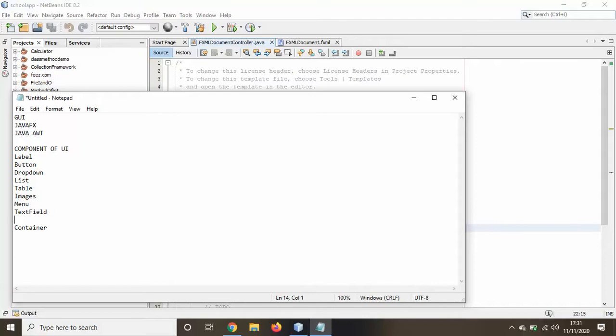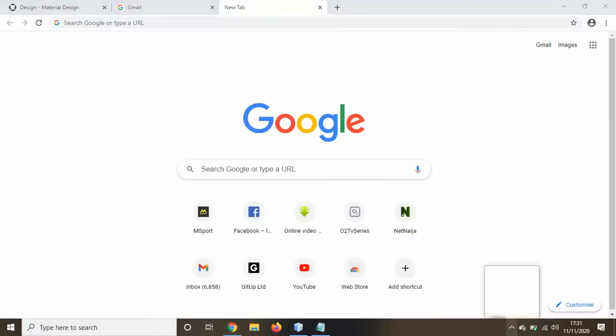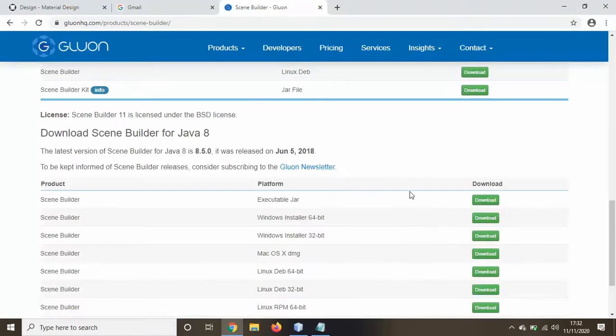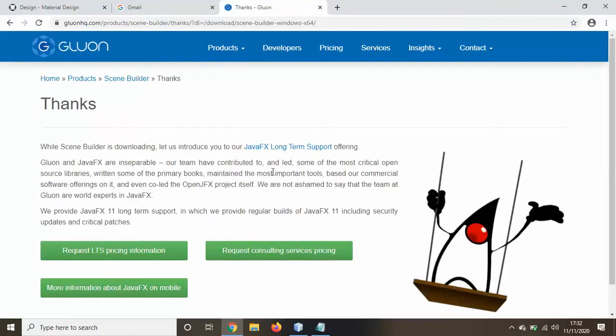So we are going to that, but the first thing we need to do is let's download SceneBuilder. Let's download SceneBuilder for Java 8. We are downloading for 64-bit. Does your system have 64-bit? So let's download. While people are downloading, let us introduce you to JavaFX. JavaFX is sweet.